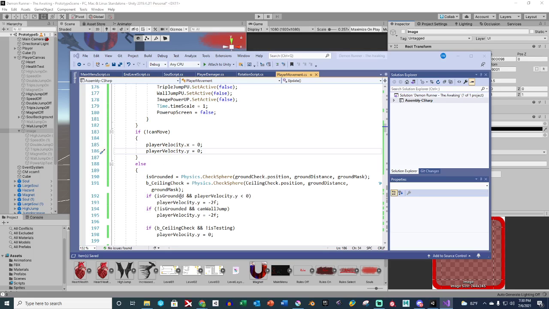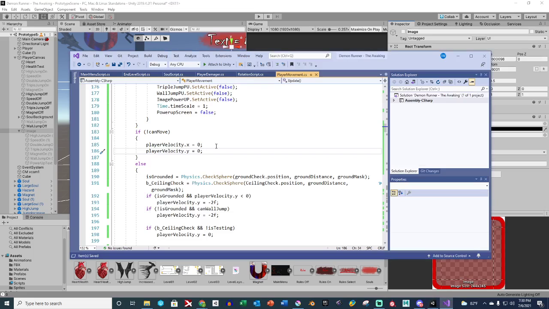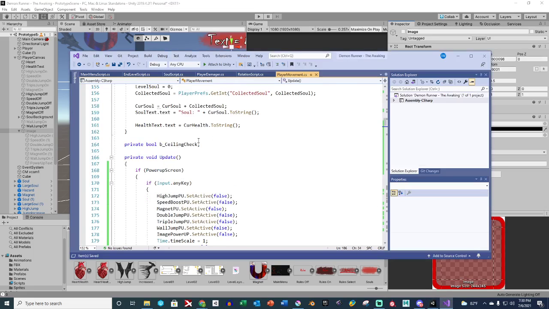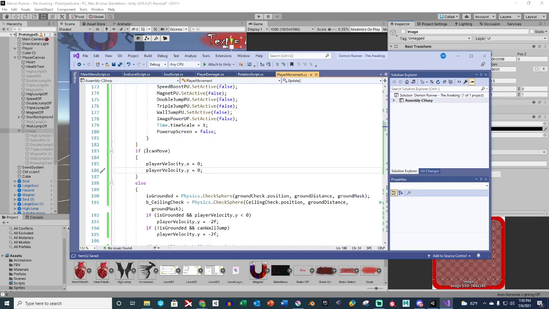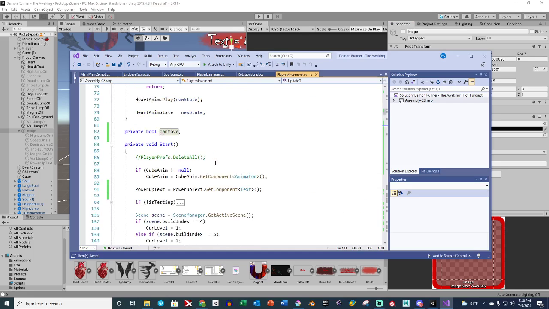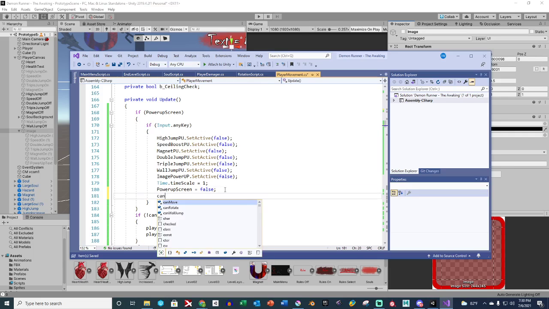And because canMove has to equal true, this is actually going to come into a problem. The issue that we're going to have is once we hit play, we won't be able to move because it's checking to see if canMove equals false. Whenever you set up a bool, the bools are always equal to false unless you specify that they are true. So right here we're going to say canMove equals true.